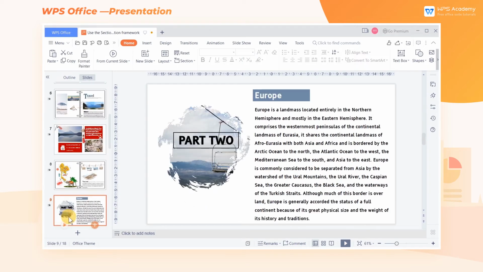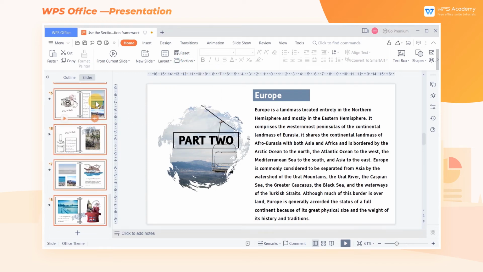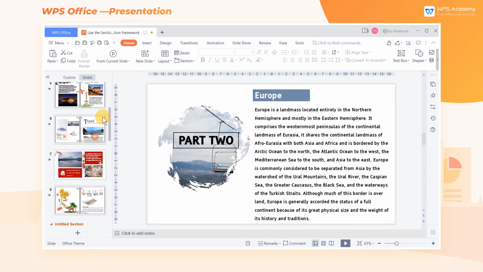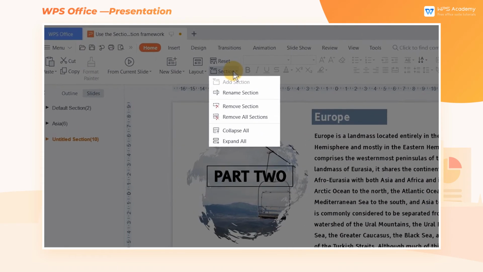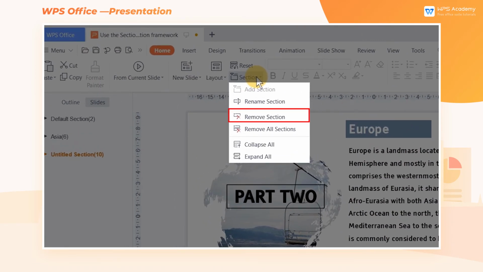Repeat the above steps to complete the grouping and classification of presentation documents. It looks more organized this way. In addition, we can also click the Section drop-down button and click Remove Section or Remove All Sections to quickly delete the added sections with one click.